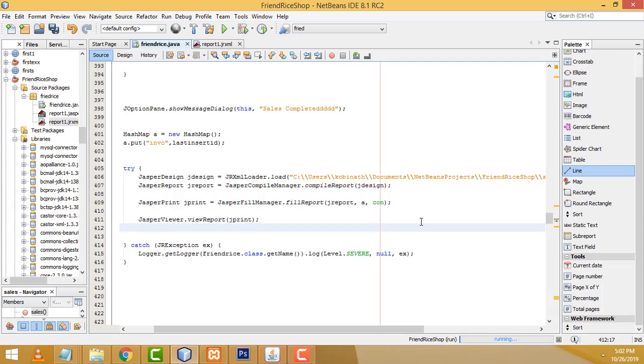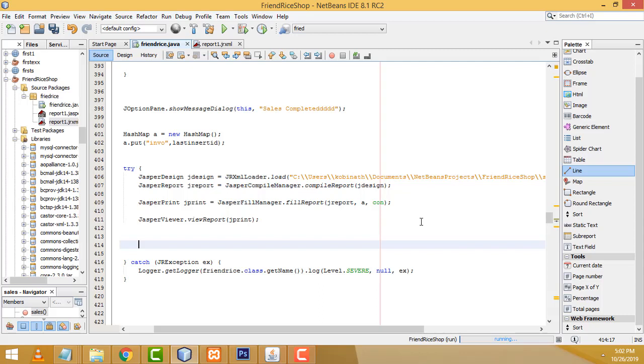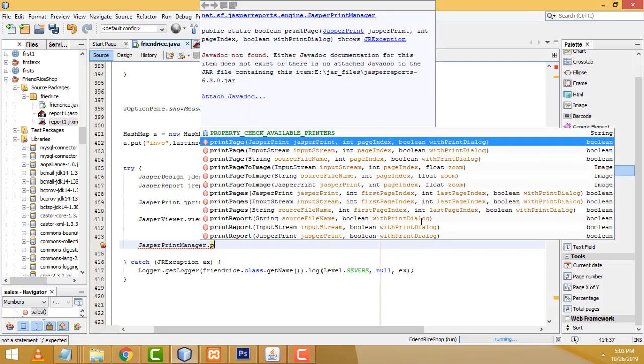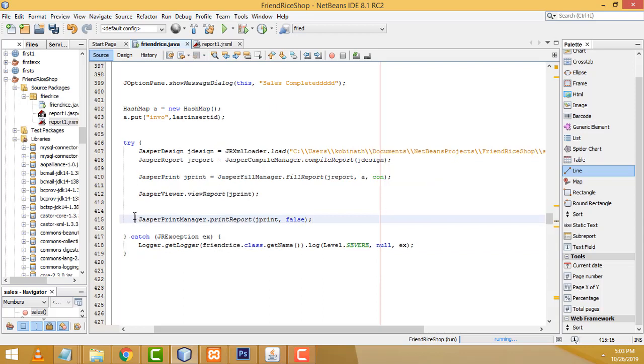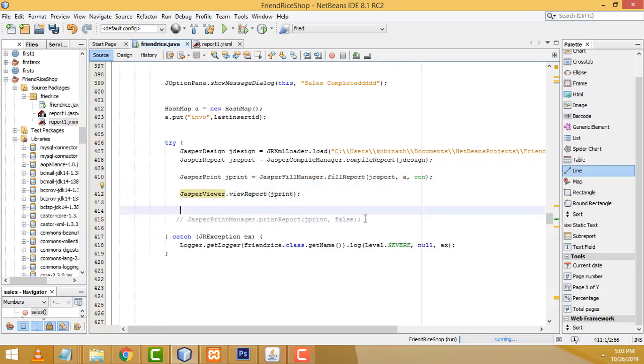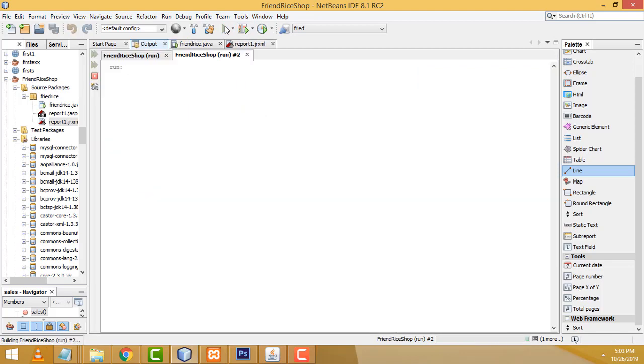Now after that, I have to add another line, this one I have commented it. JasperPrintManager dot printReport. This one you have to write as JPrint, Control C copy, Control V to paste here. Here we have to write false. When you print this one, it is automatically printed if you enable this option. Now I just comment it here. First I will show the Jasper viewer, how to view the report.